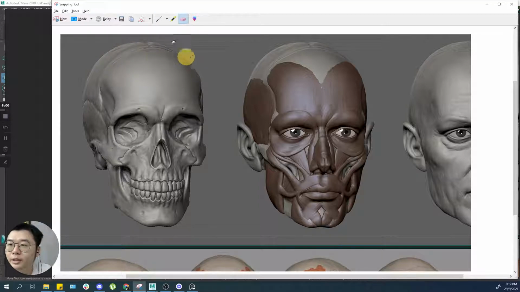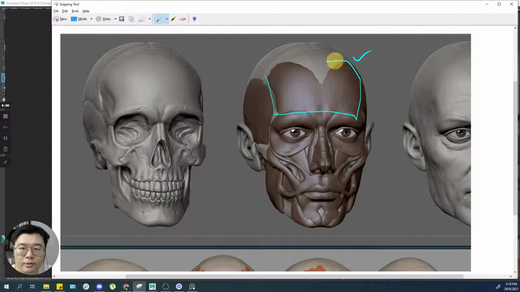Anyway, okay, so let's look at this muscle image. We'll start from the forehead first. So our forehead, it will be all muscle. When we're getting older, this part will drop because of gravity, which is why we get a lot of wrinkles here. Also because of our muscle, when we get older, our muscle will drop, which is why we have a lot of wrinkles here.